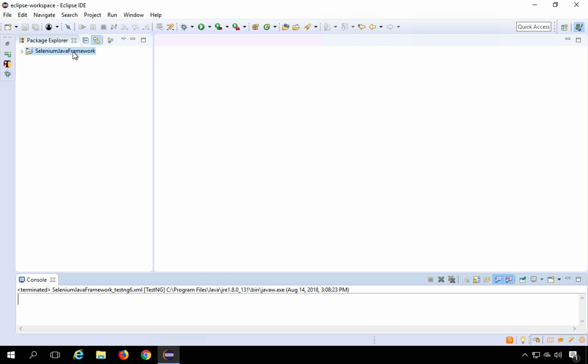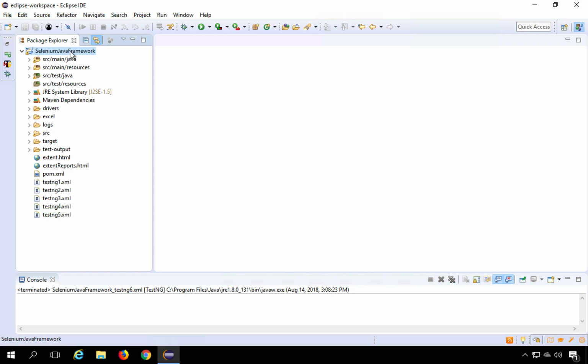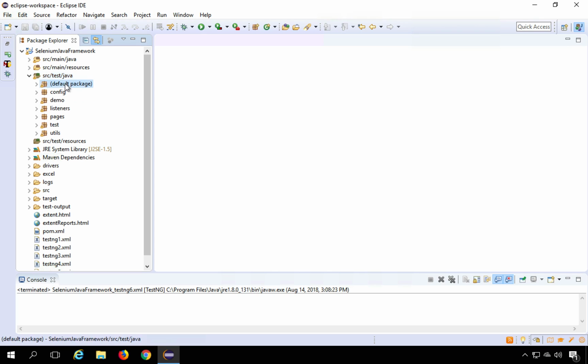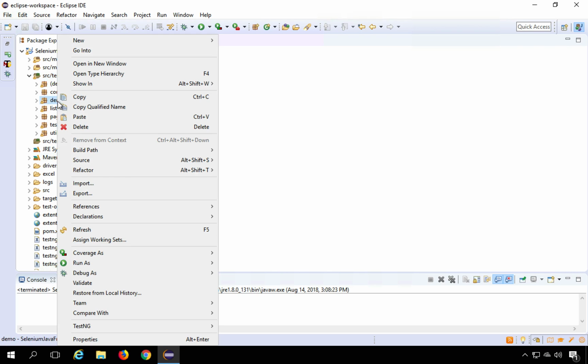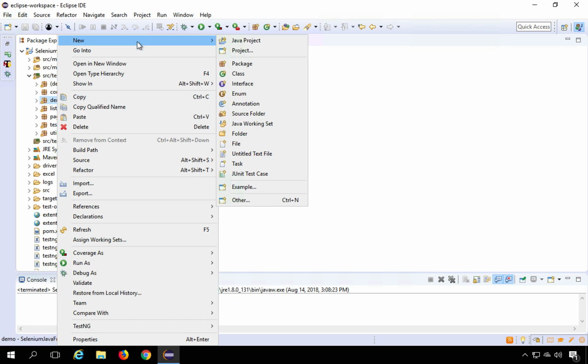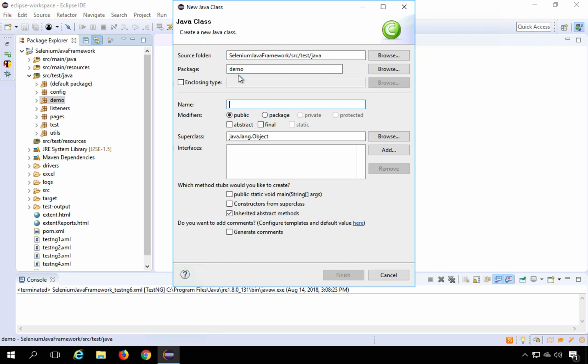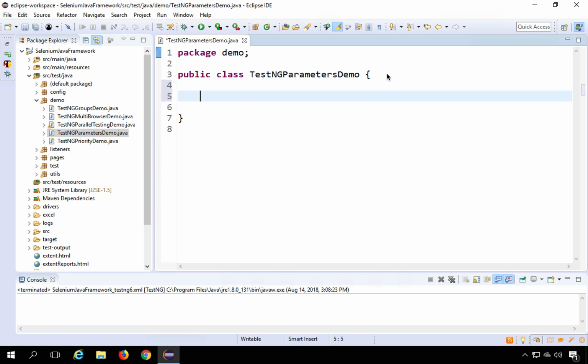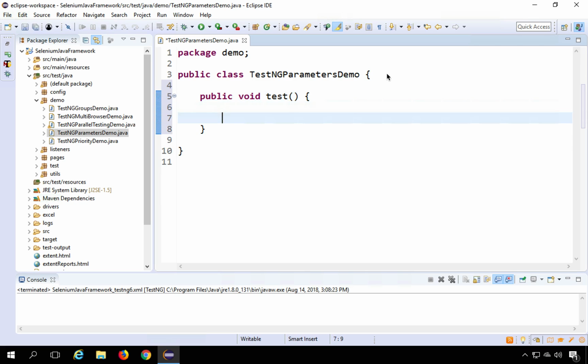I will go to my Eclipse and here is a project and I will create a new class here. So I'm going to my SRC test Java package and under demo package I will create a class. You can create a class anywhere in your project and I will name this class TestNG parameters demo, and inside this class I will create a function, public void test.